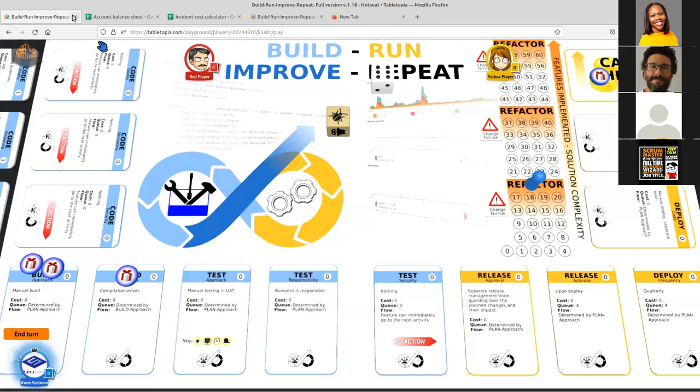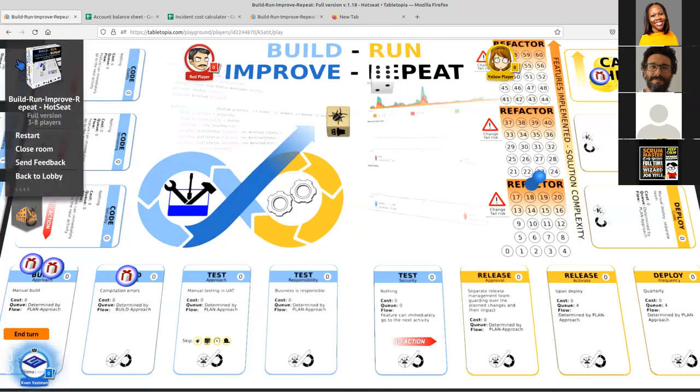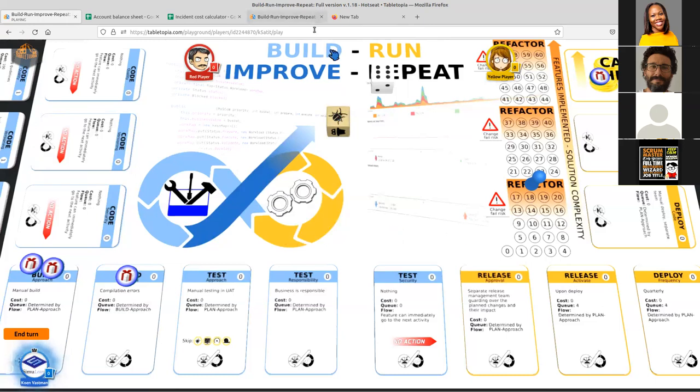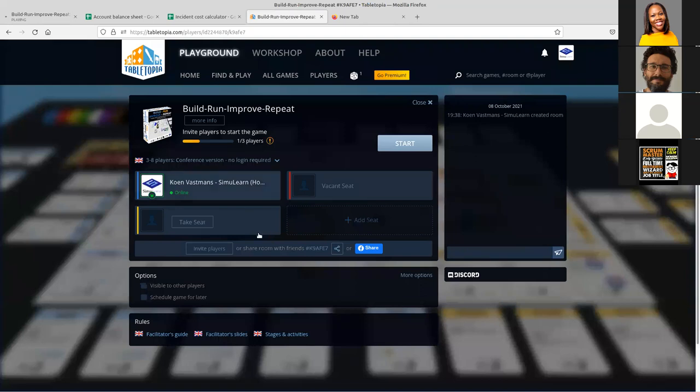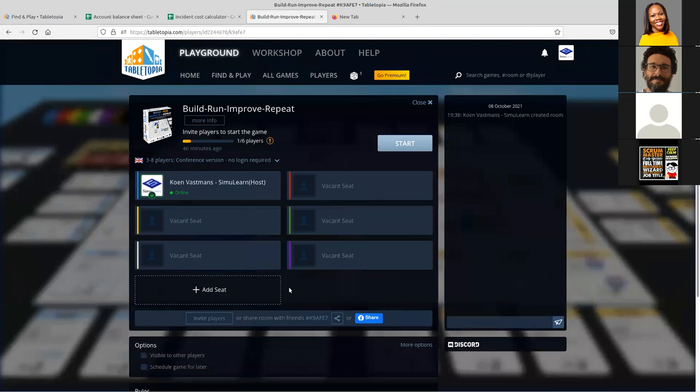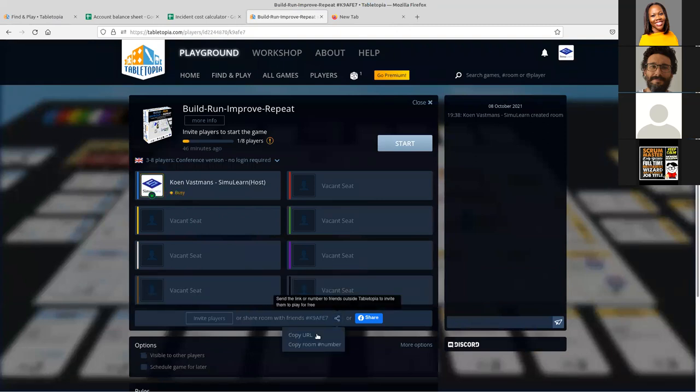What I'm going to do now, I'm going to close this one because this was just a demo one to show you. And I'm going to add some extra seats so that 7 people can join. Copy URL. And this is first come, first serve. The first one who clicks the link and takes a seat can play along. The others, don't worry, you can still follow the game and see what's happening and even give your opinion if people do maybe stupid things.